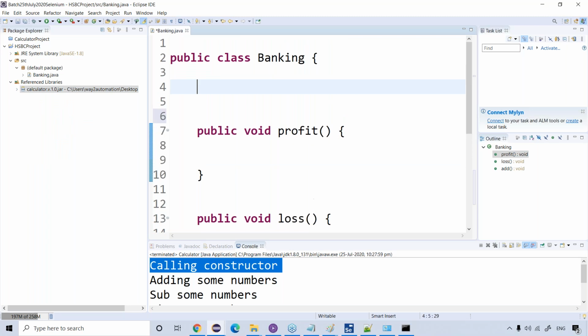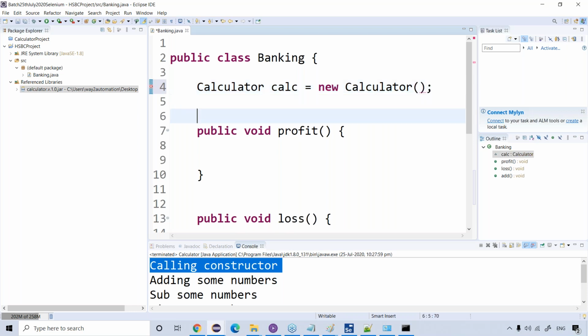By creating an object of this calculator class, Calculator calc = new Calculator(). And see, I'm not getting any error. Eclipse is able to understand what Calculator is. How? With the help of this jar file.